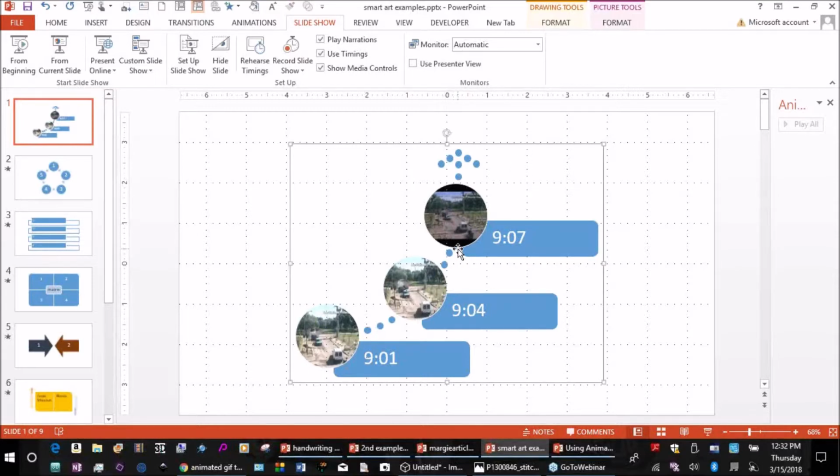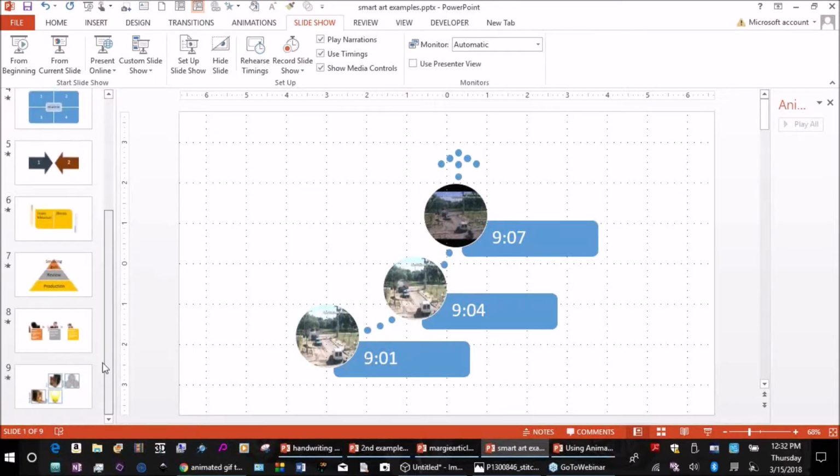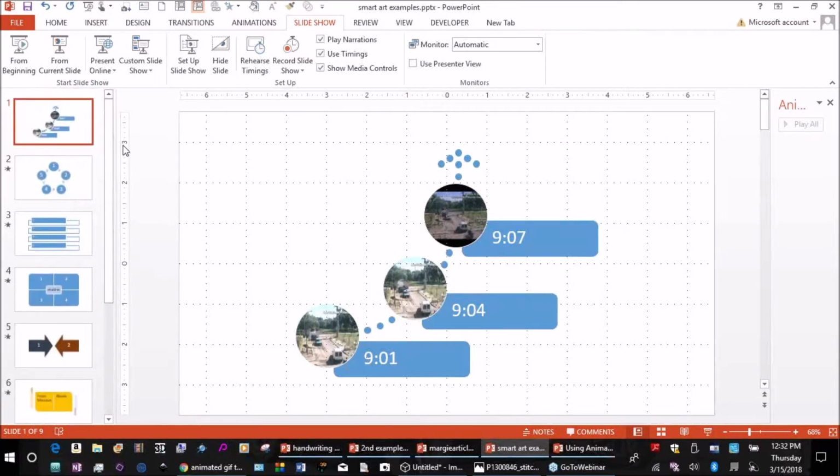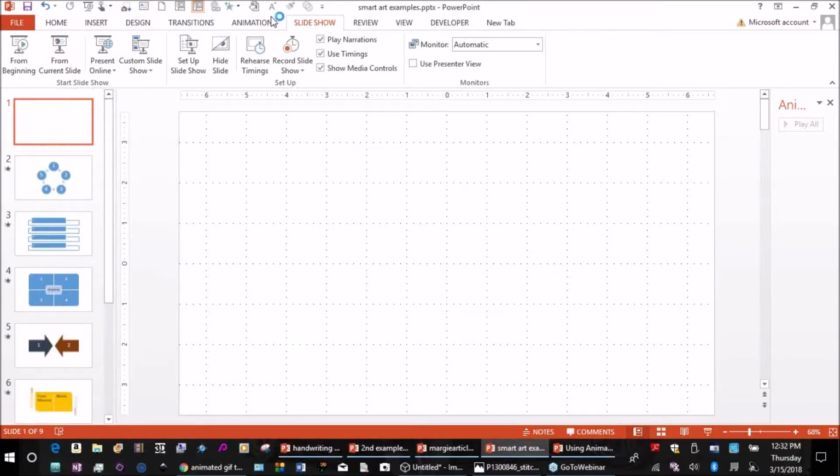I can click on it and I can animate it. And I'll show you that in a little bit, how we can make these things appear one after the other instead of all at the same time. So let me give you an example of that. Let's go ahead and start from scratch. I'm going to erase this off of here.